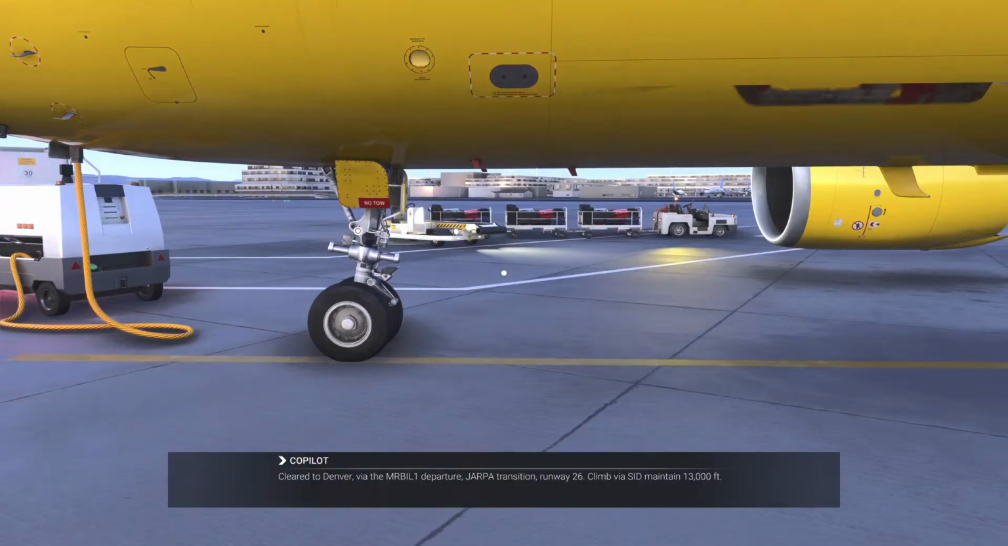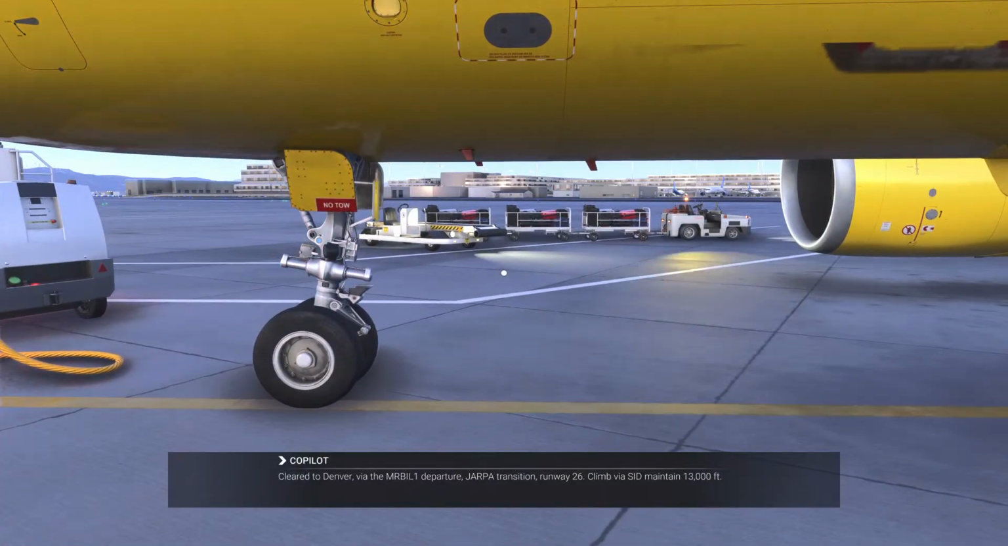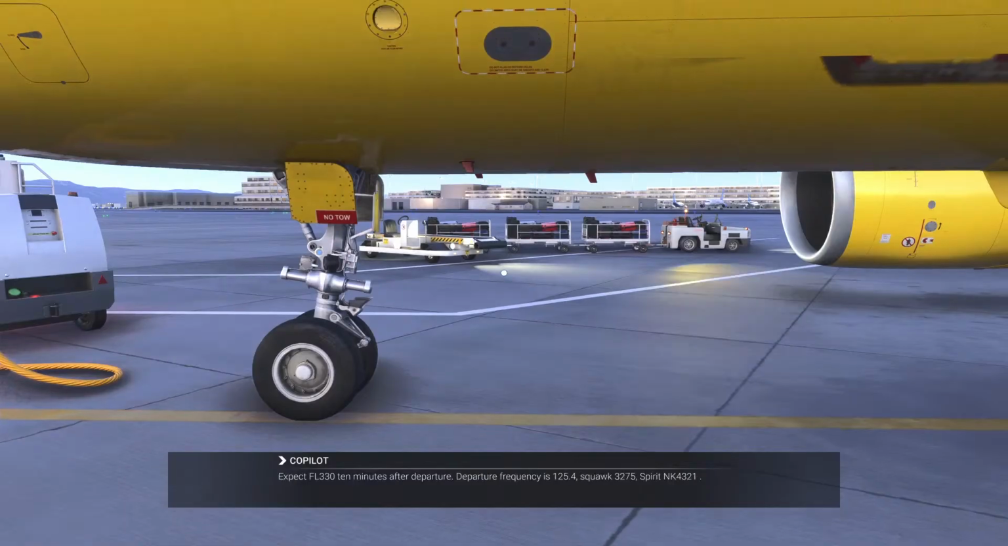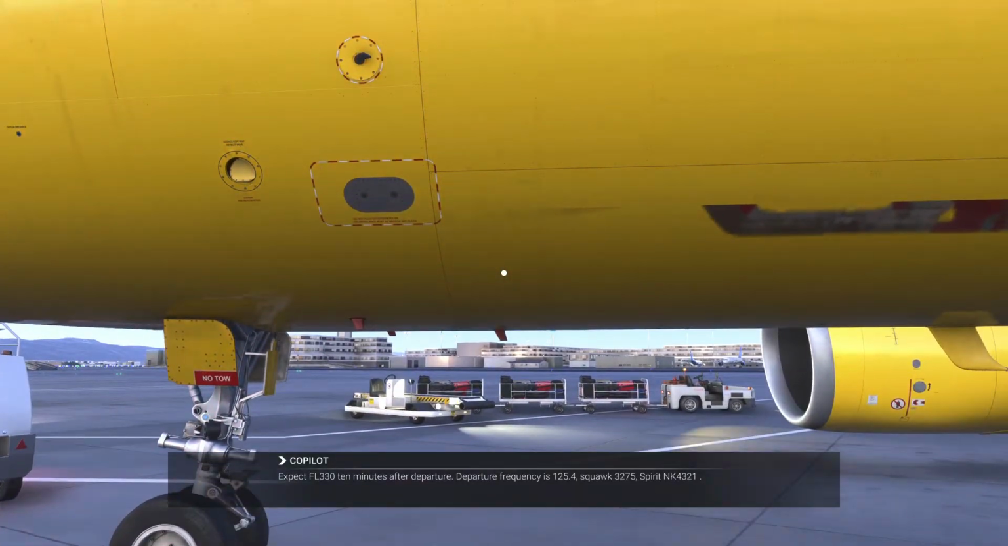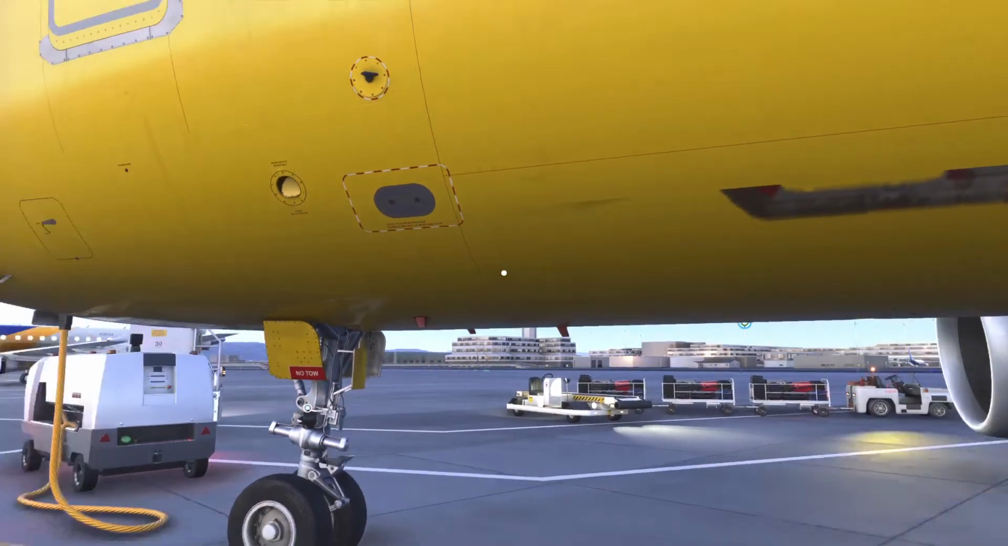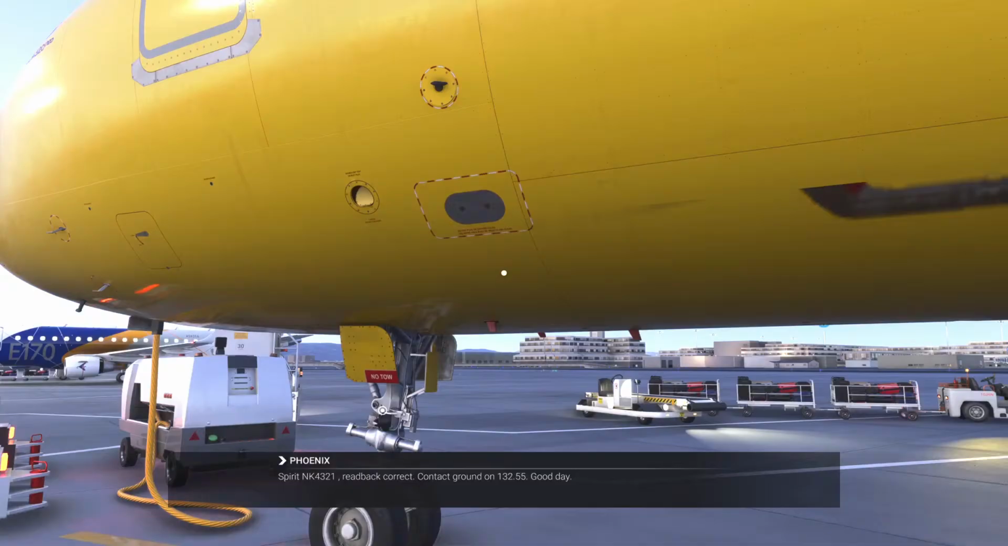Cleared to Denver via the MRBL-1 departure, JARPA transition, runway 26. Climb via SID, maintain 13,000, expect flight level 330 10 minutes after departure. Departure frequency is 125.4, squawk 3275, Spirit November Kilo 4321. Spirit November Kilo 4321, read back correct. Contact ground on 132.55. Good day.